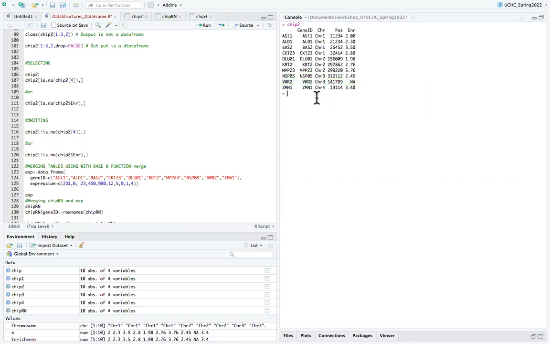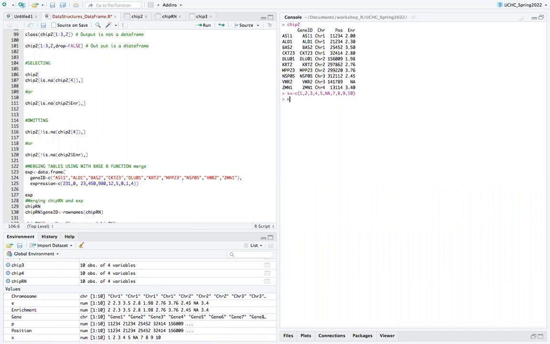Before going there, I will revisit one of the things we did previously, which is creating a vector. Let me create a vector X. In this case, I'm going to create a vector of 1, 2, 3, 4, 5, comma NA, comma 7, 8, 9, 10. This is a vector, and in this vector there's one NA inside it.